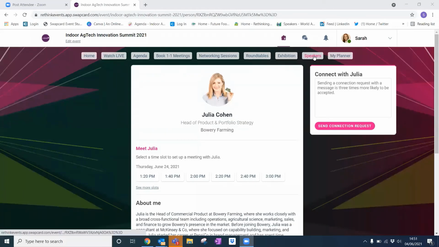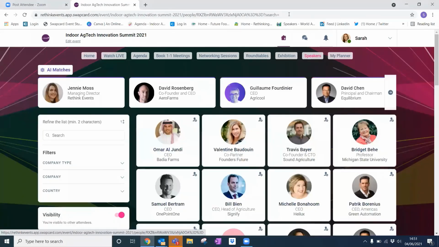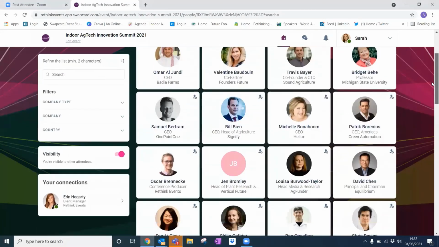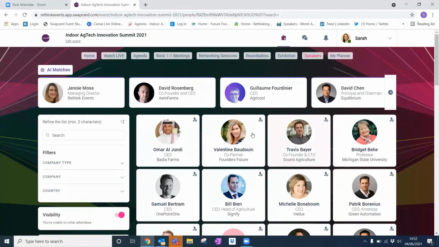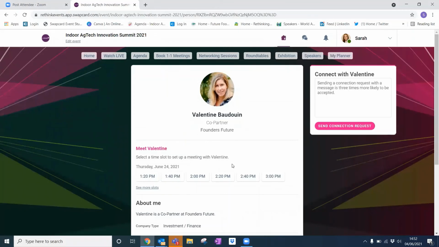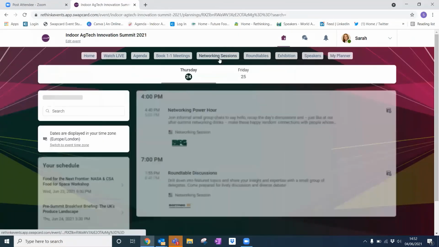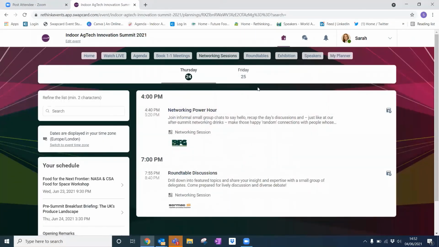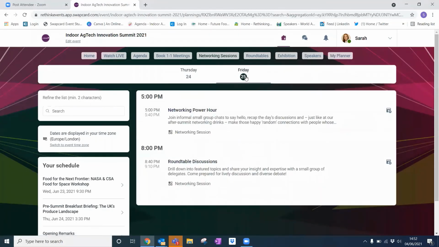Now let's head to the Speakers tab. Here you can view all of the speakers presenting at the summit. You can either chat with them by clicking on their profile and choosing a one-to-one slot, or by heading to networking sessions and viewing all of the opportunities for group discussions throughout the summit.